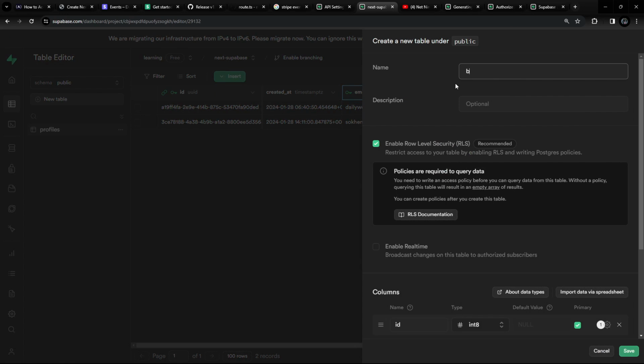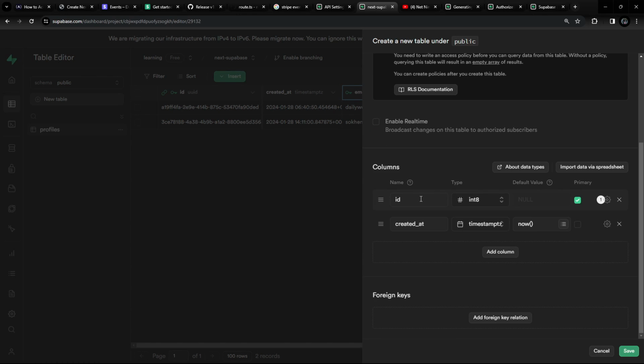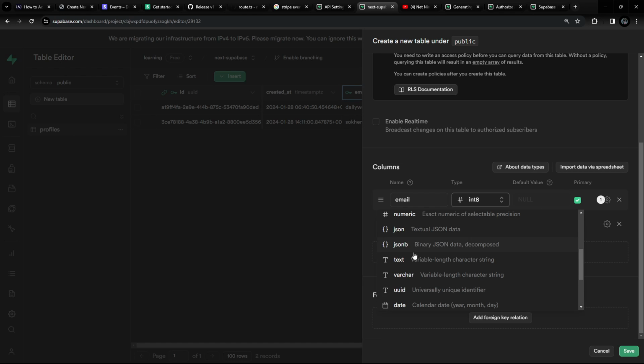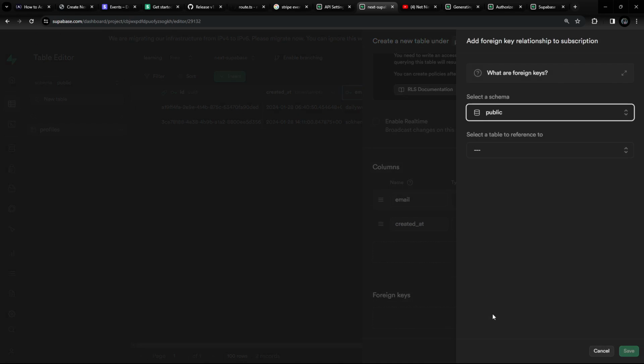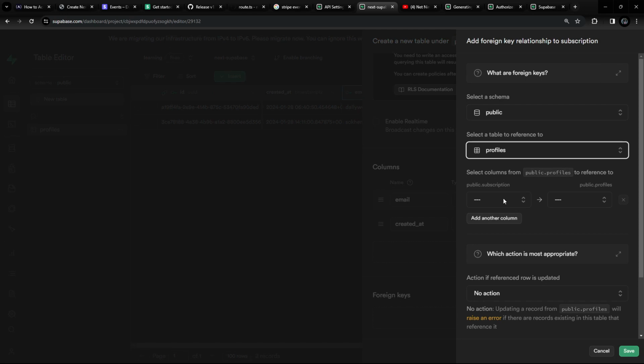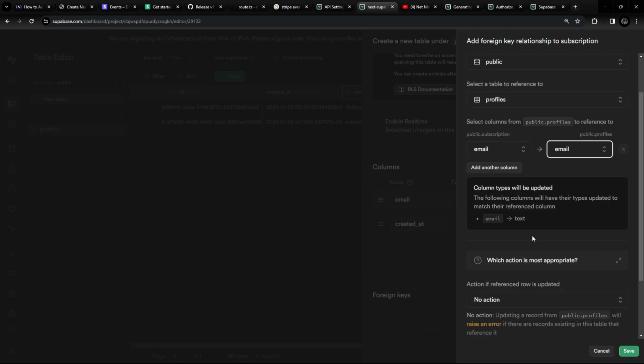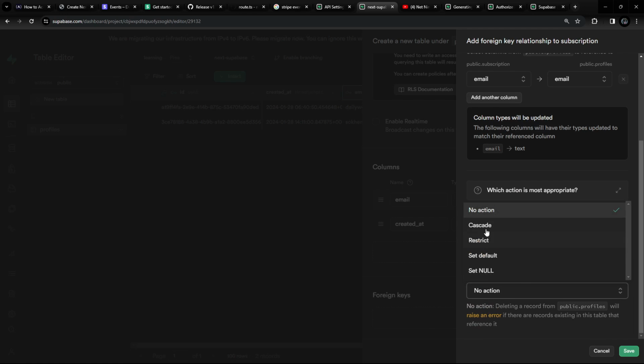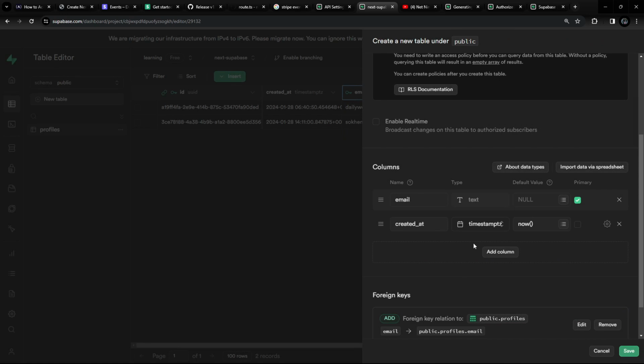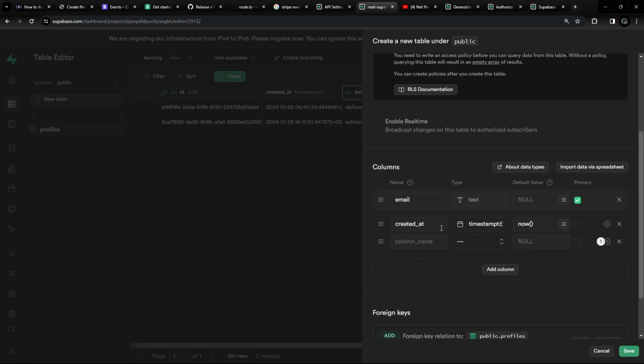Because we're going to link this one with the subscription table. Let's do that. Right here, we're going to have the subscriptions table. Inside here, I'm going to change this one to email instead, and the type is going to be text. Then we can add the foreign key, the profile email, which goes to the email here. We're going to do cascade as well, so whenever the profile is deleted, this record will be deleted as well.